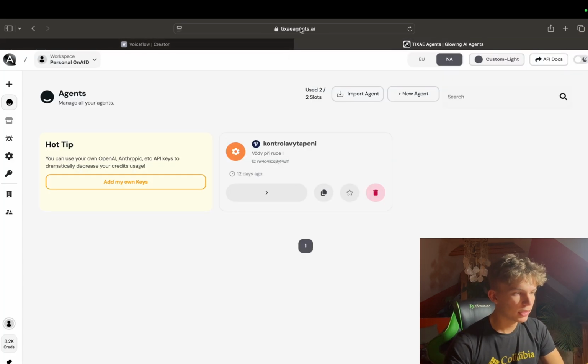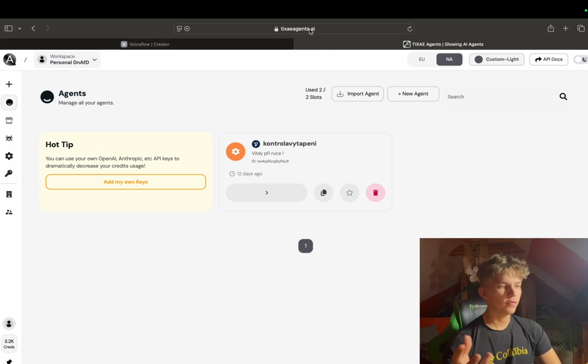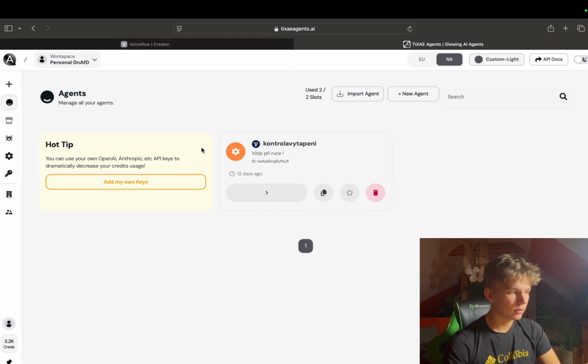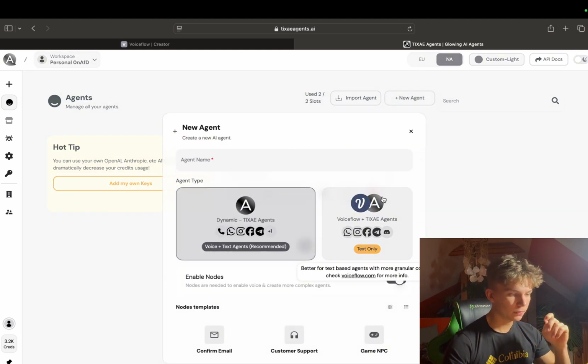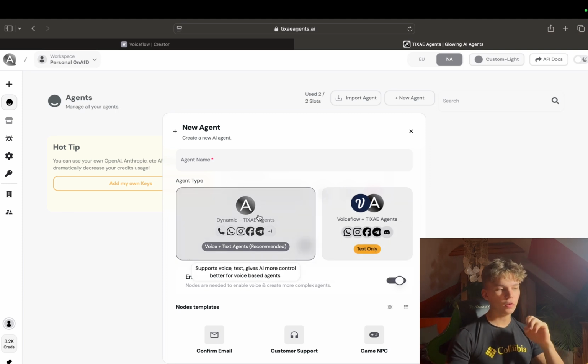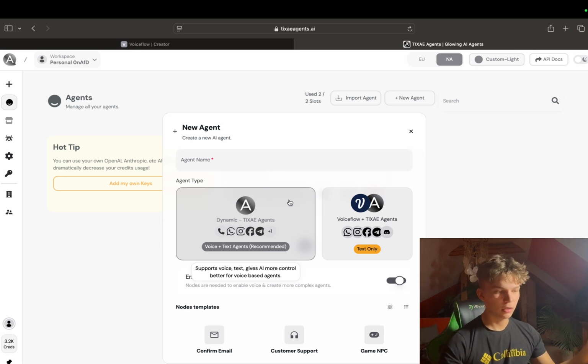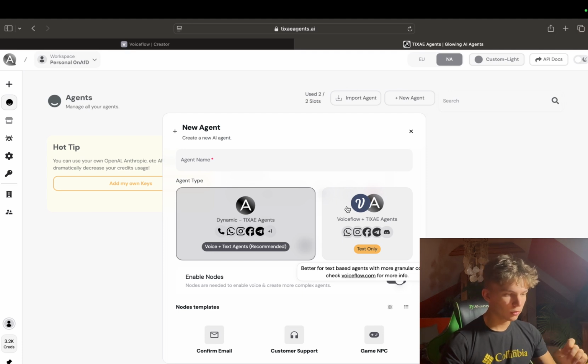You're going to go into Tixae.ai, sorry, Tixaeagents.ai. They renamed it from VoiceGlow to Tixae. Don't know why, but you're just going to log in, and you're going to have just a blank. You're not going to have this agent here, of course. So what you need to do here is click on New Agent, and here you need to get the Voiceflow plus Tixae agents. You can use only the Tixae version, but you cannot go that deep as if you were using Voiceflow. So let's connect these two to get the best results.